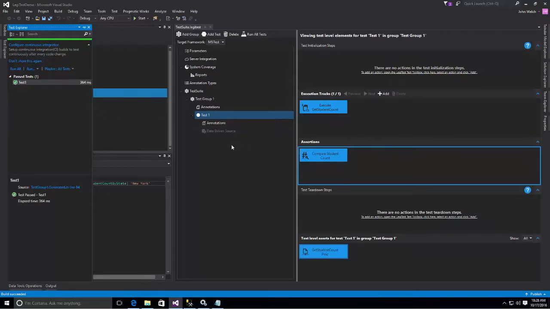If I had more tests as part of my project, I would see multiple tests listed here. This is the standard Visual Studio testing functionality. So all the things that you're used to being able to do with that, if you've had experience with it before, you can also do that using LegiTest.